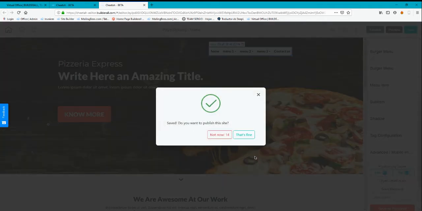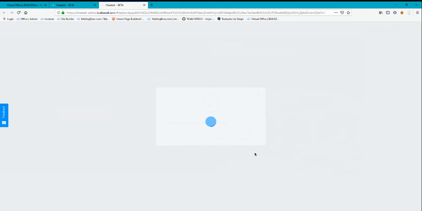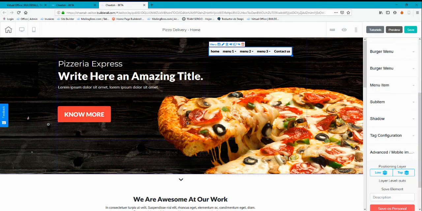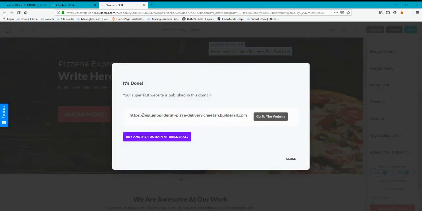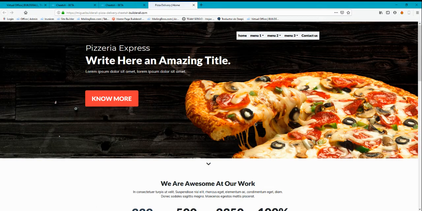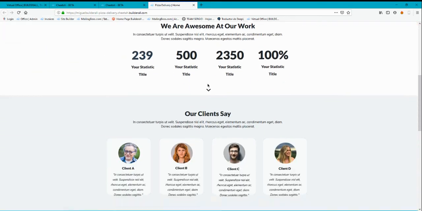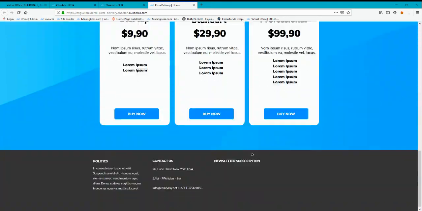Okay, if you want to see how this website is looking, it's gonna ask you if you want to publish this website. Since I just finished it, I can just click on that's fine, and it will automatically create a URL that I can also share with my partners or my client if I'm currently working with a client, so he can see the actual website that I'm building for him. So you can see this is the actual website. This is how it actually looks.